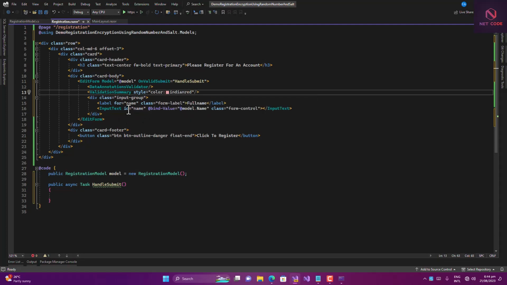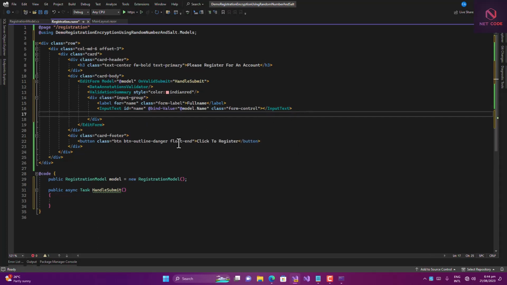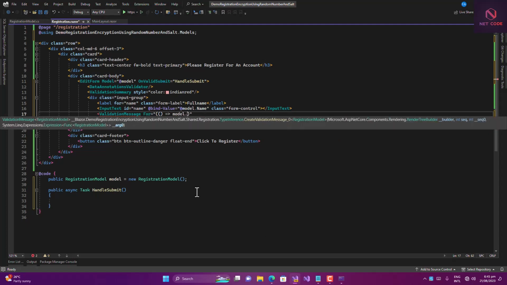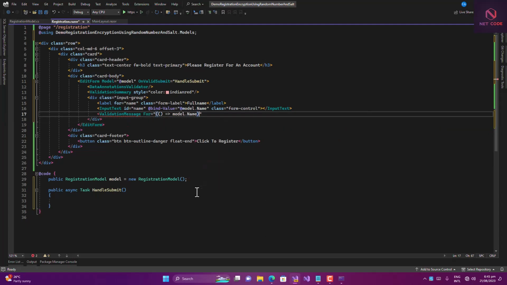Okay. Now the next thing that we want to do after this is we have to add the validation to this form here. So let's come to the next line. Now let's use ValidationMessage. Now the For is going to be a method. So we call this method init. Now we point it to model dot, and that is for Name. Okay, so we have this.